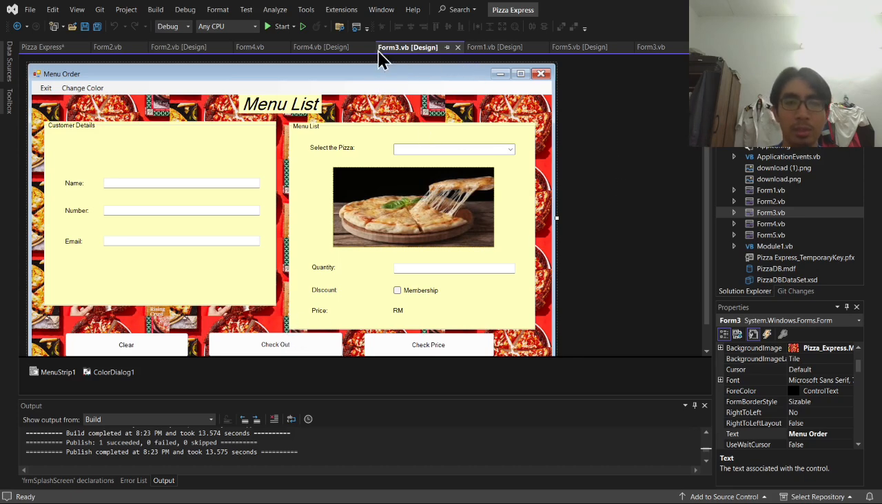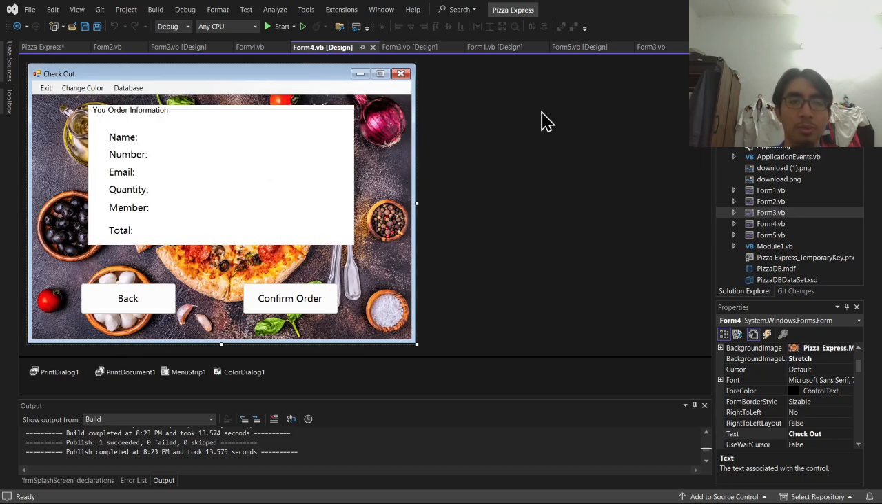After clicking checkout, it will show the checkout form, which contains the summary label like this one, and two buttons that have their own functionality, like Confirm Order, which confirms your order, and also the menu strip. But in this one you can see there is an addition: the database, which means we added the database to the project. You can also see in the solution explorer there are two types, the data source and the database.